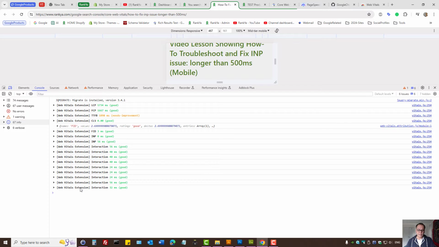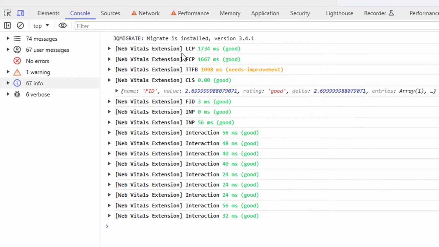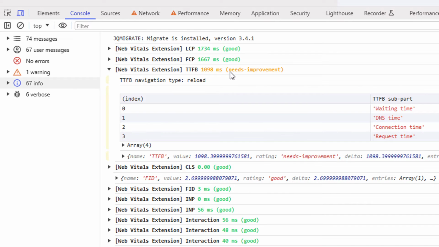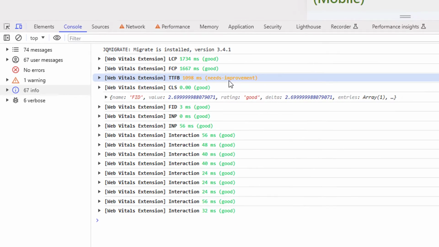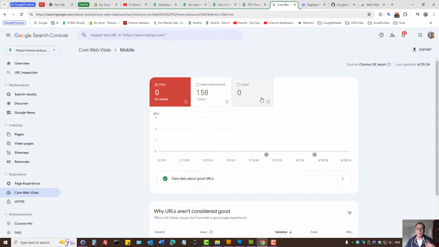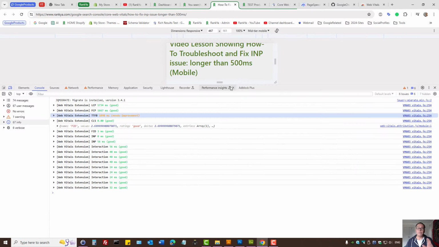Now, the Chrome extension has actually recorded a lot of things here. We've got the largest contentful paint, first contentful paint, time to first byte. As we can see, it says it needs improvement. Any improvements for Core Web Vitals reports will help everything else related to INP issues as well, okay? So keep that in mind.